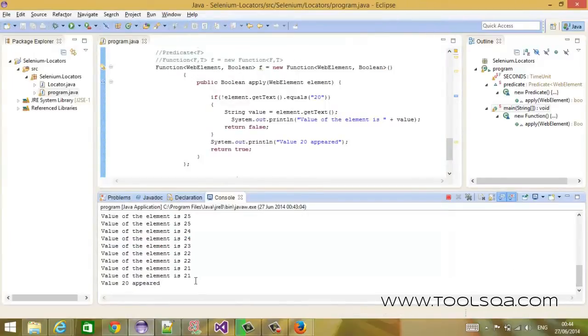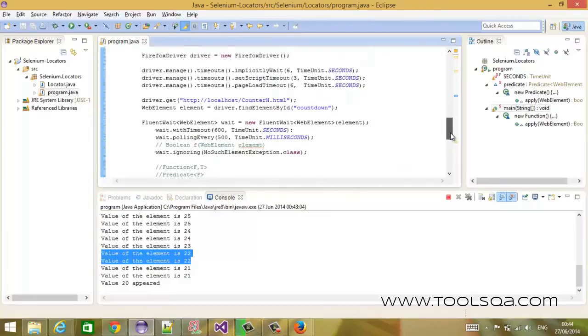Now you can see that every value of the element is printed twice. The reason is that we have set the polling every to 500 milliseconds, and the timer is changing value every second. So in every second our waiter will poll for the element twice, because it's doing it every 500 milliseconds.